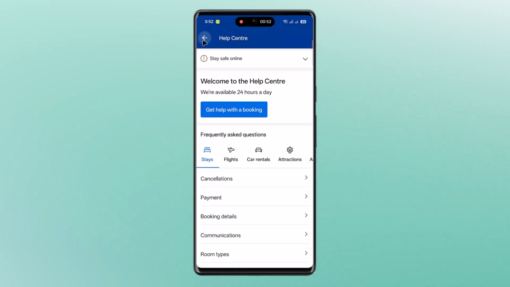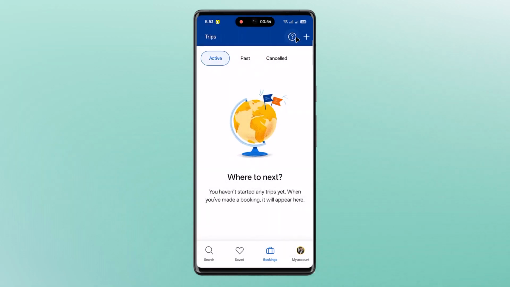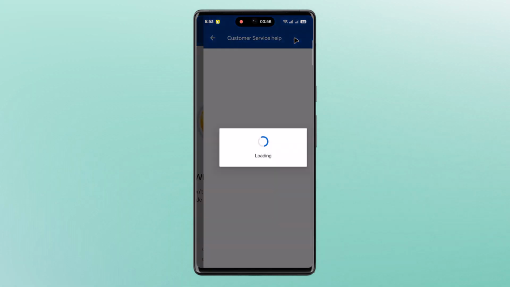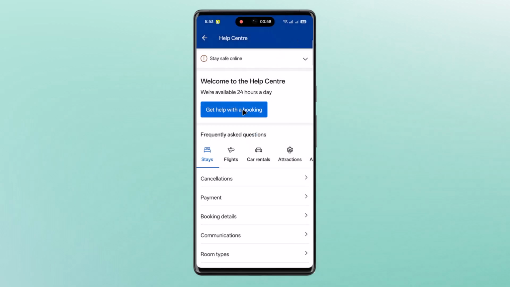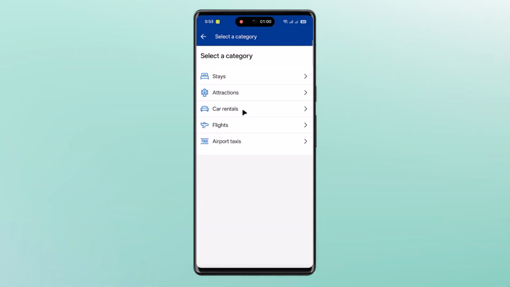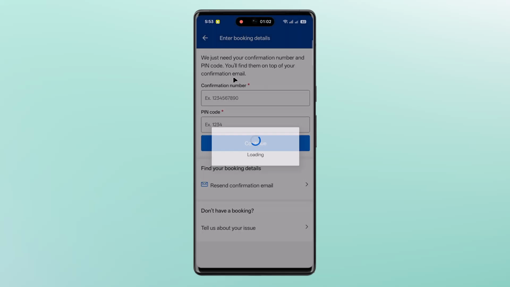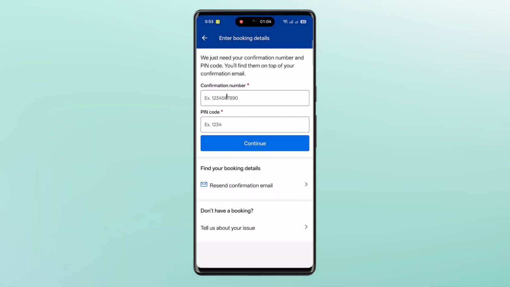So what we're going to do is select the question mark icon from the top right hand side. From here we will select Get Help with a Booking. And here you can select the category and you can enter your confirmation number and your PIN code of your booking. Then select Continue. It will check if there is any booking with that particular info and you'll be able to request a refund for that certain booking.